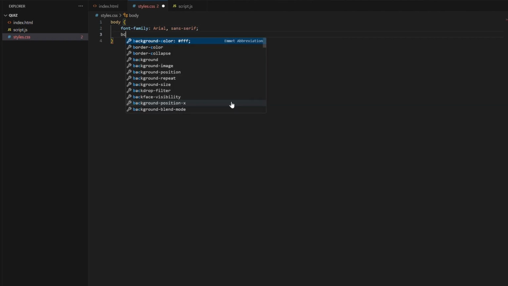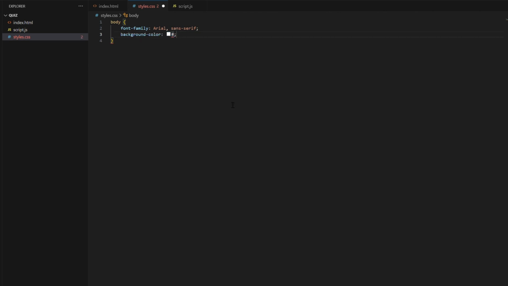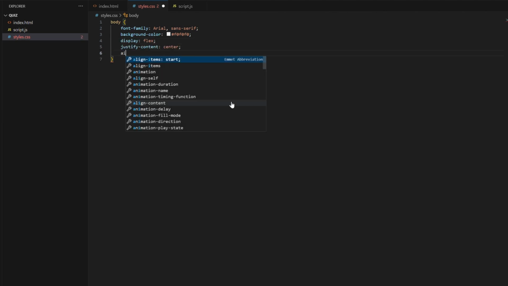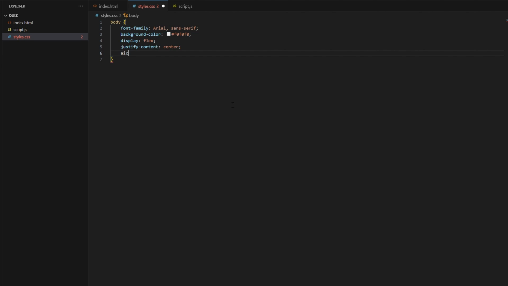Set the font family. Apply a light gray background color. Use flexbox to center the content both horizontally and vertically. Ensure the body takes up the full viewport height. Remove any default margins. Next, style the container that holds the quiz.